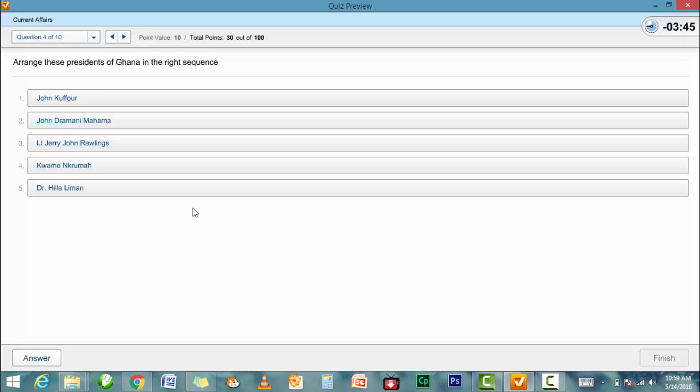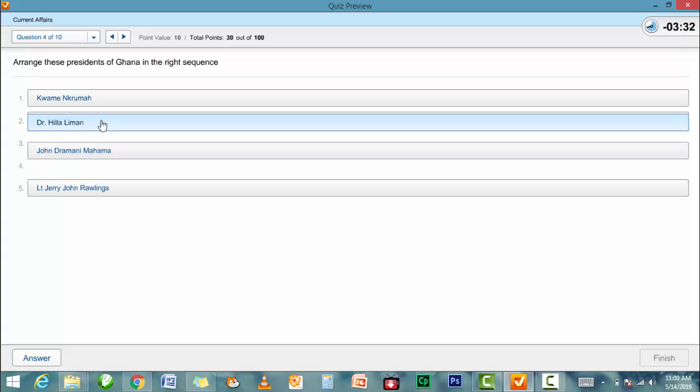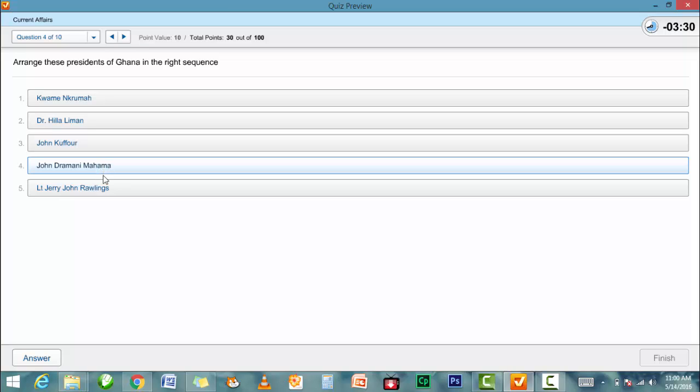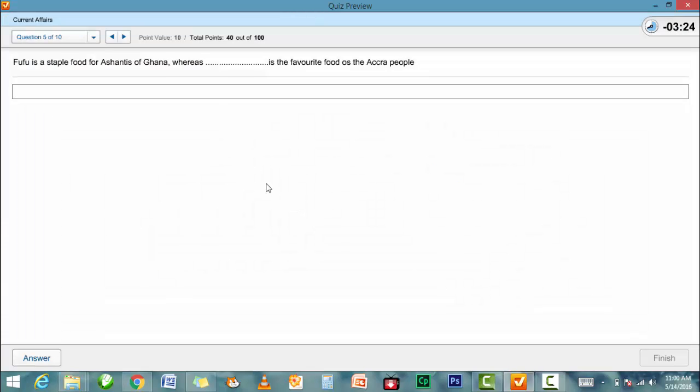John Kufuor. Arrange the presidents of Ghana in the right sequence. Dr. Kwame Nkrumah comes first, so you drag and drop them up. And then Dr. Hilla Limann comes. And then Jerry John comes, John Kufuor, and then John Dramani. Answer, it's also correct.